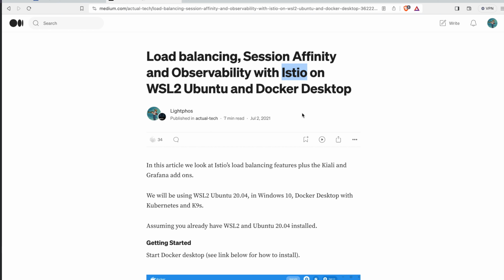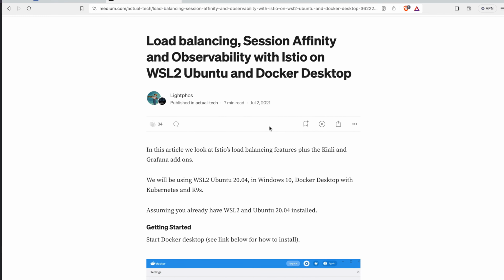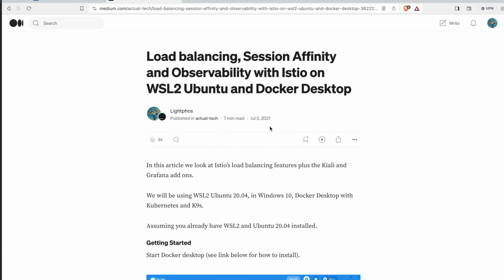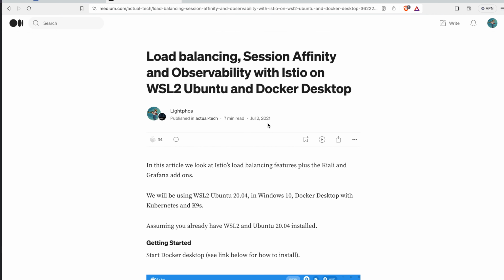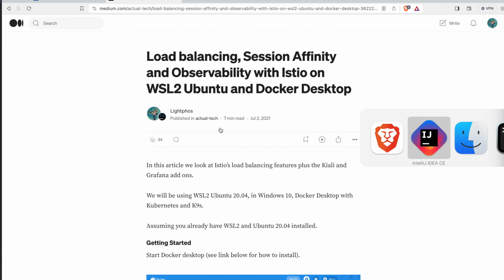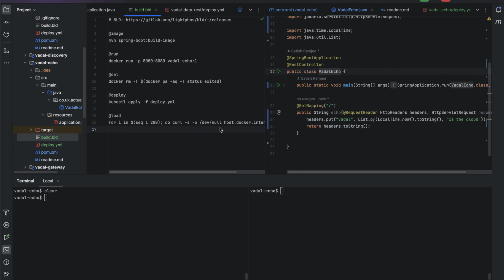So what we will be doing today is using the open source Istio Service Mesh to help us with load balancing, observability, and traffic shifting. We won't be looking at session affinity here, but this article on Medium goes through how you can do that. And it'll be running on Mac OS using Docker Desktop rather than a WSL Ubuntu. Otherwise, very similar.